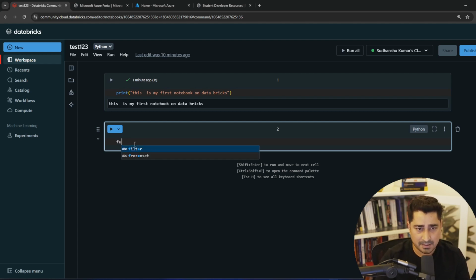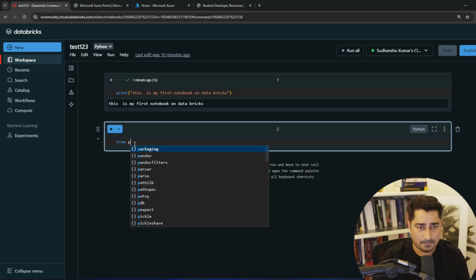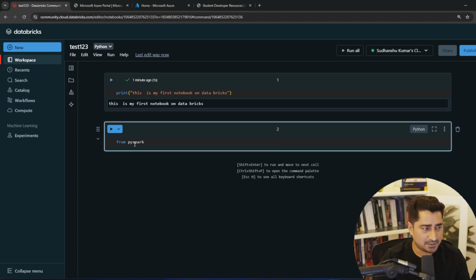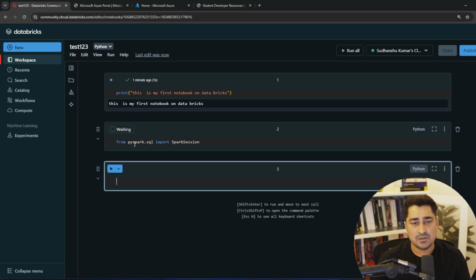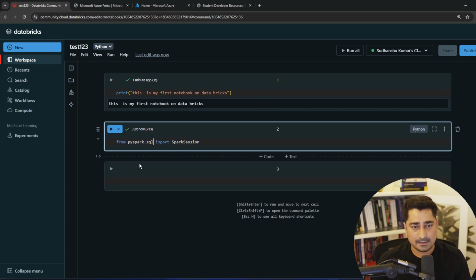So I can write from pyspark.sql, and it gives me a recommendation. First of all, I'm going to create a session, so import SparkSession. This is the only thing I need so far. I'm going to import this, and then I can create a Spark session, because Spark runs everything inside a particular session, so that it can submit your code to the master, and then the worker is going to execute it.